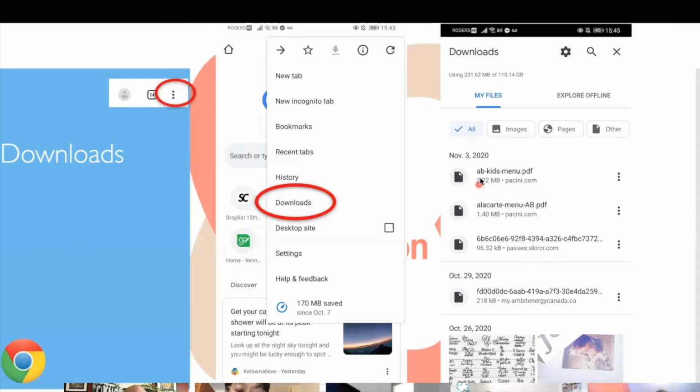So one of the first ones here, abkidsmenu.pdf. Somebody downloaded a menu from the website pacini.com, an Italian restaurant. When they downloaded this, they downloaded it as a PDF, so they could save that to their files, so they could access it in the future without actually having to go back to the website to download it again. So essentially, this gives you a history of the things that you've downloaded.